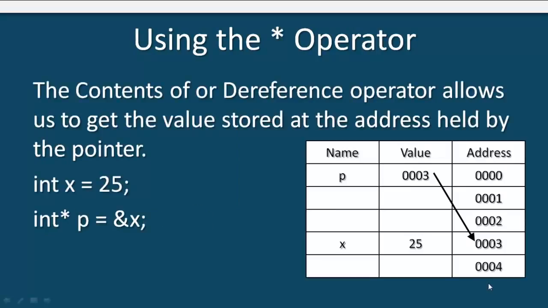Okay, so now that we know about the address of operator, let's take a look at the contents of, or the dereference operator. This particular operator allows us to get values stored at an address held by a pointer. So what does that mean? We have this pointer P, and it holds this address value of 3. If we're interested in actually getting to this value 25 that's stored at this location, what we have to do is dereference this pointer P by using the little asterisk symbol.